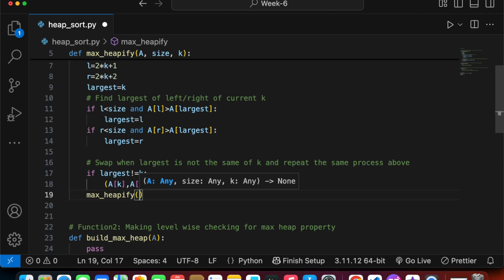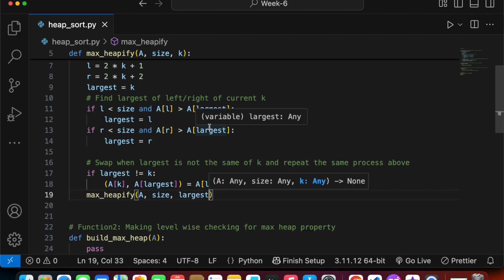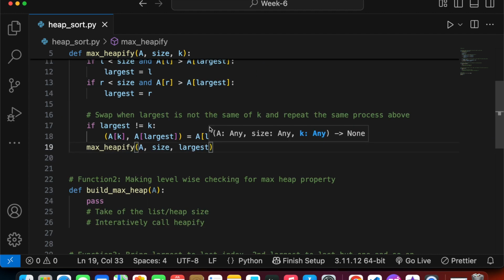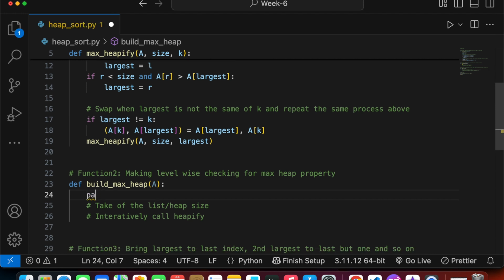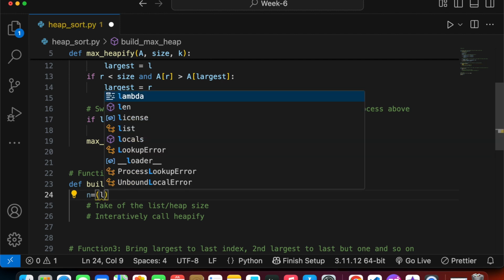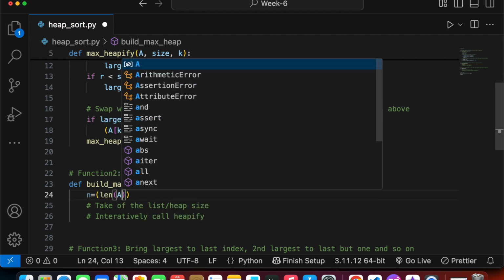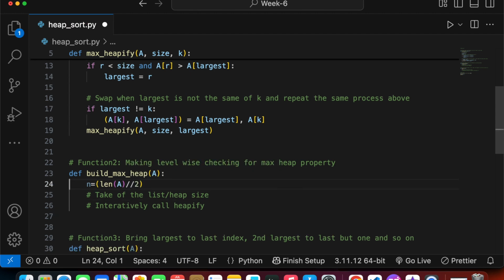We take A, the size, and the largest, so that the largest one will come to the top of the heap. Now we do the level-wise heapify, that is, building the max heap. Whenever we want to do it level-wise, we can ignore the leaves, so we take half of the list: the length of A divided by 2, minus 1, so that we get only the half-of-the-list indices. The leaves can be ignored.